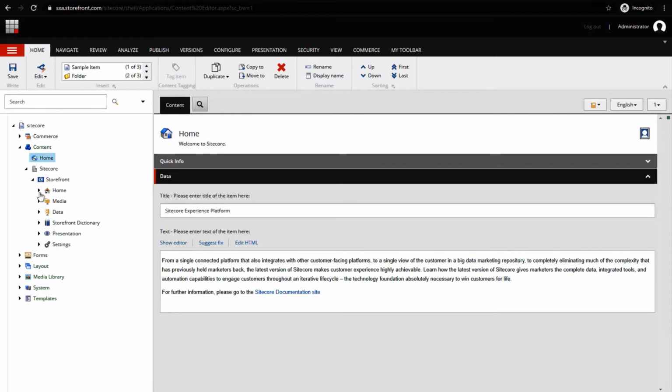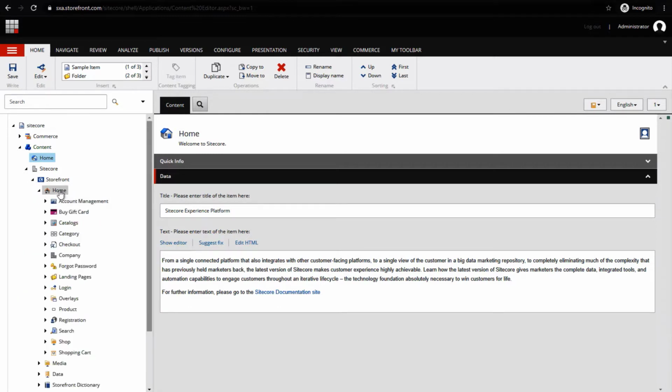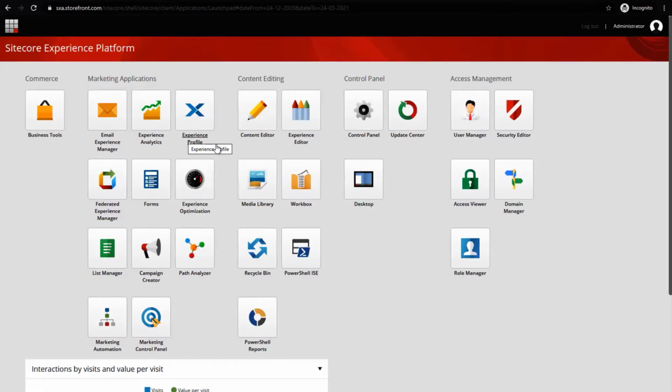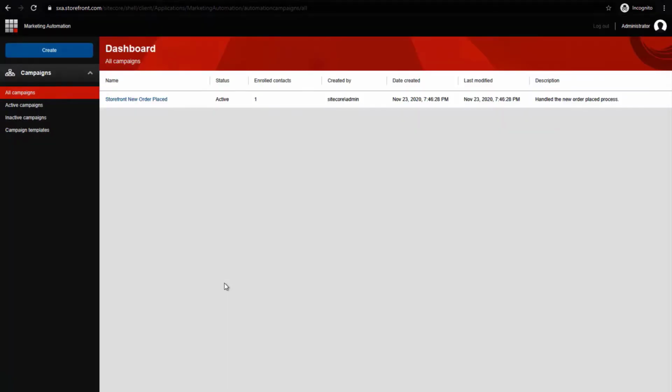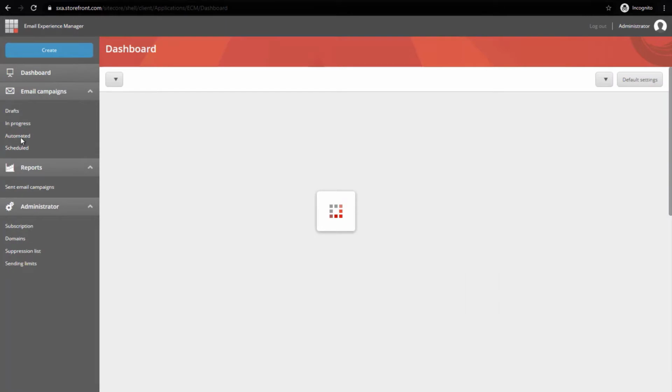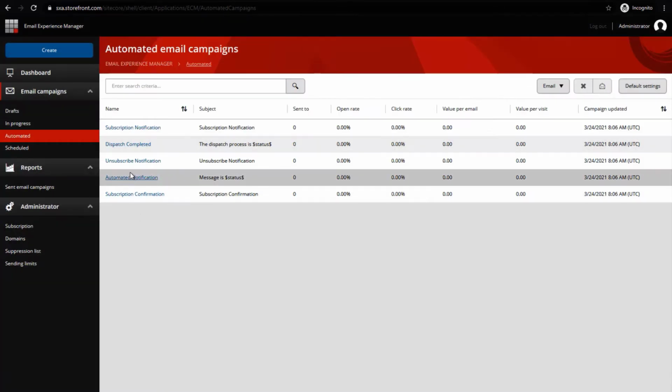In the storefront site, at the moment, there's no root node for EXM, Email Experience Manager, being created. On top of that, in marketing automation, there's no cart abandonment plan just yet. And for Email Experience Manager, we don't have any abandoned cart email just yet either.